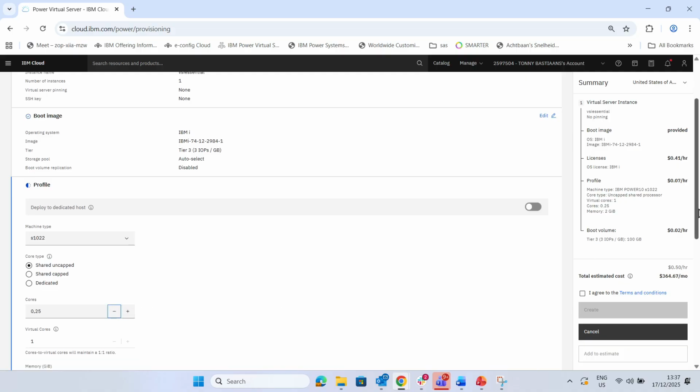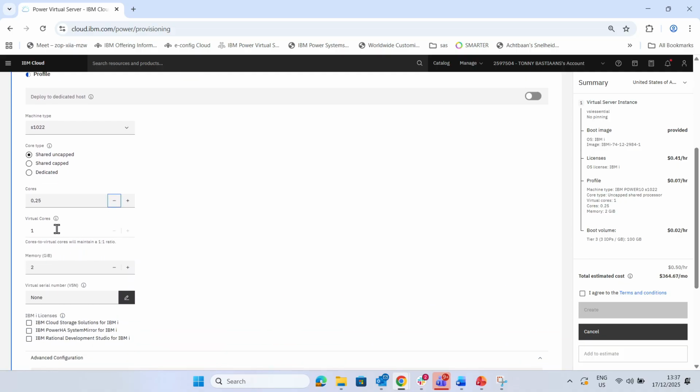And the same story goes also, of course, for the memory. You can select the amount of memory that you want.